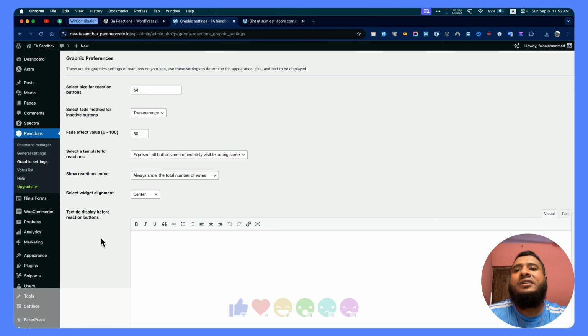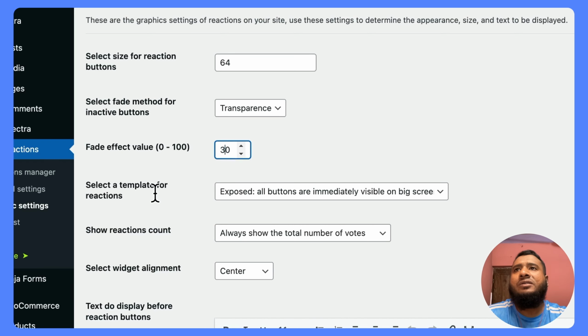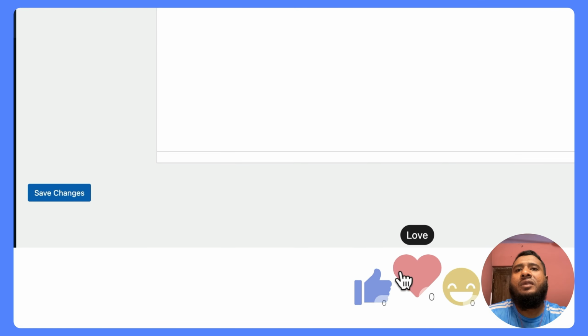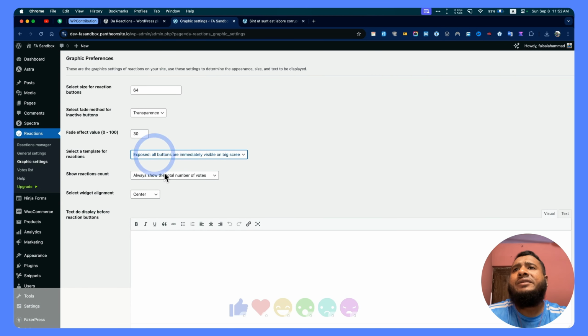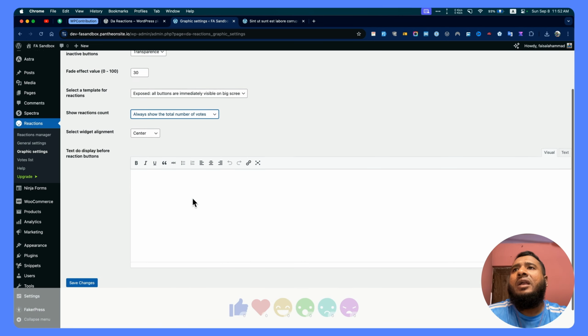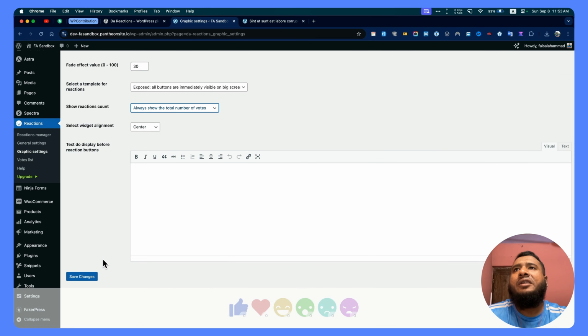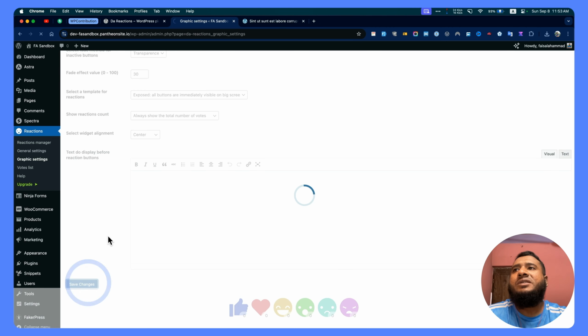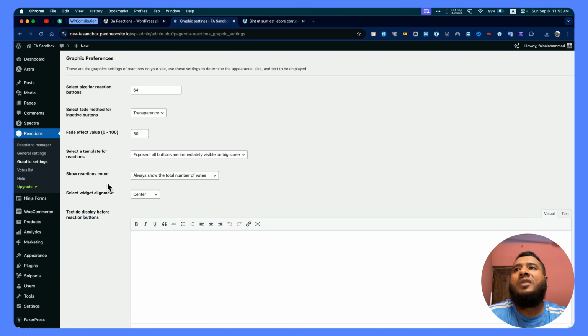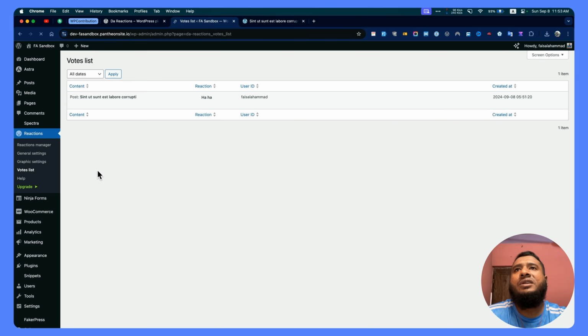And here is the fade effect. Fade effect means when you hover over, so it's 50. It looks very big. So let's make it 30. Okay, and here are other options, so you can check one by one. Here is the counter option, and here is the alignment. So I think the default settings are good to go. So let's save changes and go back to the boards list.